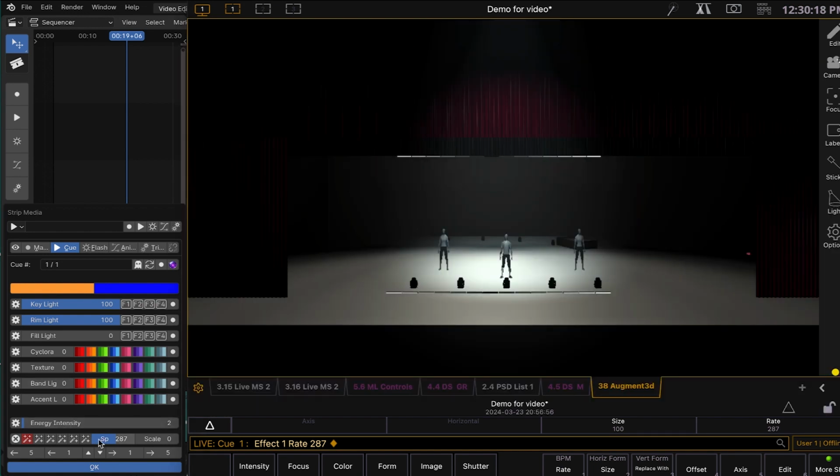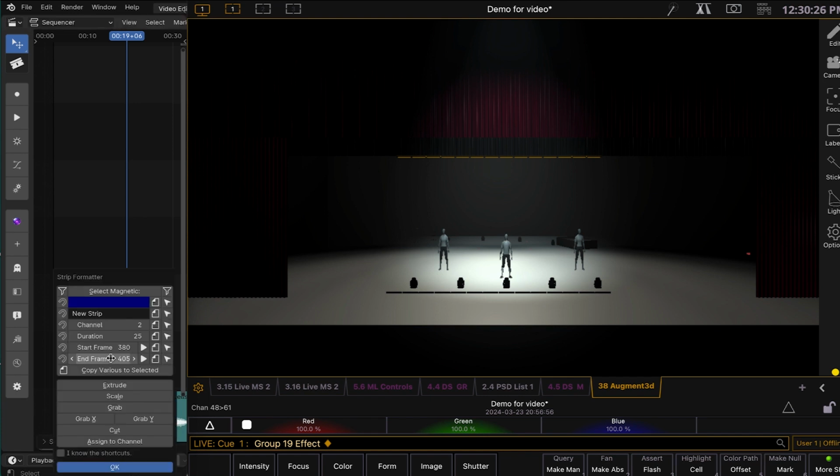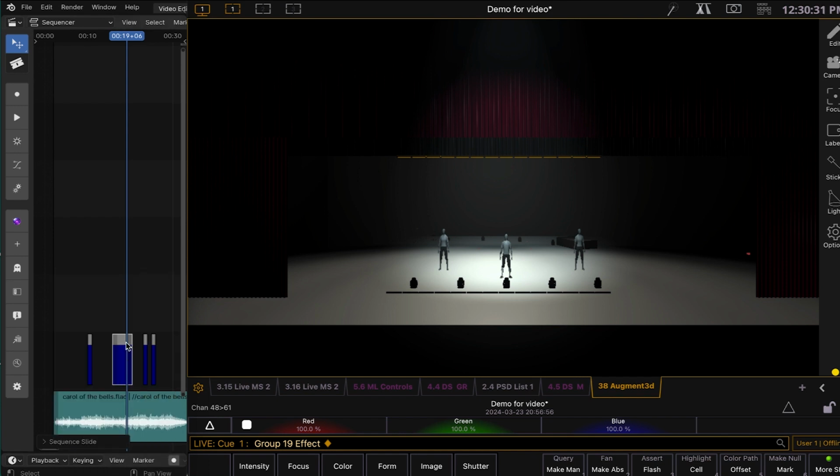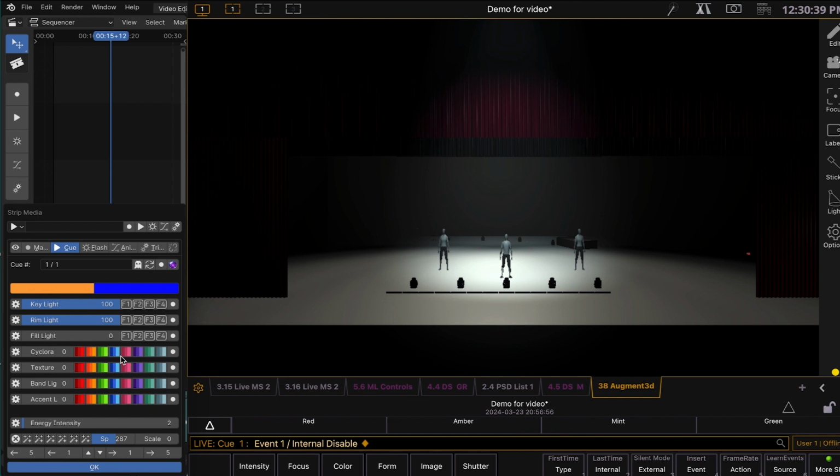Next thing to go over is the strip length. Yeah, so bring up the formatter. I'm going to make it longer. If we want this strip to have an effect on the duration, the end timing, we just hit M and hit the OR button, and that sets the timing of the cue.